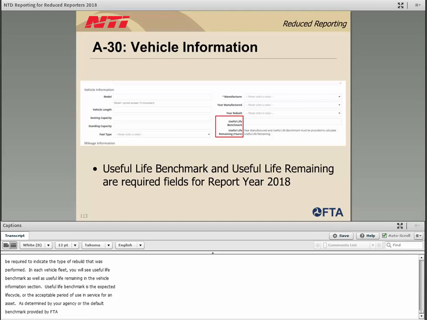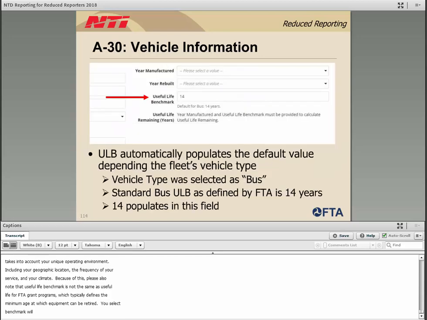Please note that this measure takes into account your unique operating environment, including your geographic location, the frequency of your service, and your climate. Because of this, please also note that useful life benchmark is not the same as useful life for FTA grant programs, which typically defines the minimum age at which equipment can be retired. Useful life benchmark will automatically populate a default value when you select the vehicle type on the A30.